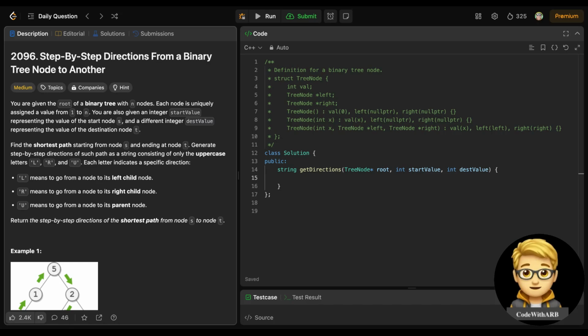Today's LeetCode problem. The question is step-by-step directions from a binary tree node to another. This is a LeetCode medium question. Let's see what the question is asking.